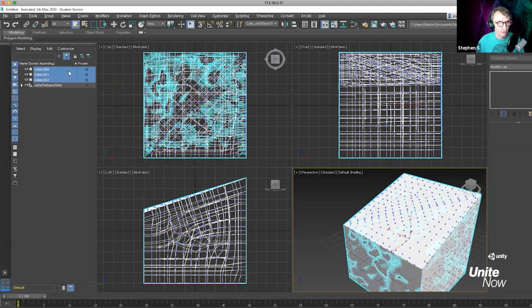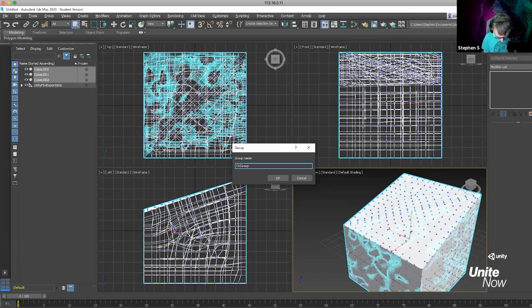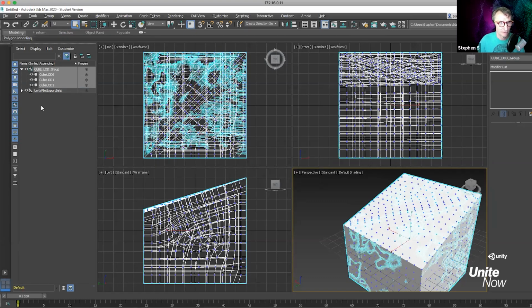Then I'm going to select them all. I know I'm going quick, but I want to make sure that we stay on track and on time. I'm going to go to group and select group. Under group, I'm going to take out that 001 and quickly name it cube underscore LOD, whatever name you feel is best, cube LOD group. Then I'll click OK, and you notice they're all in the same group.